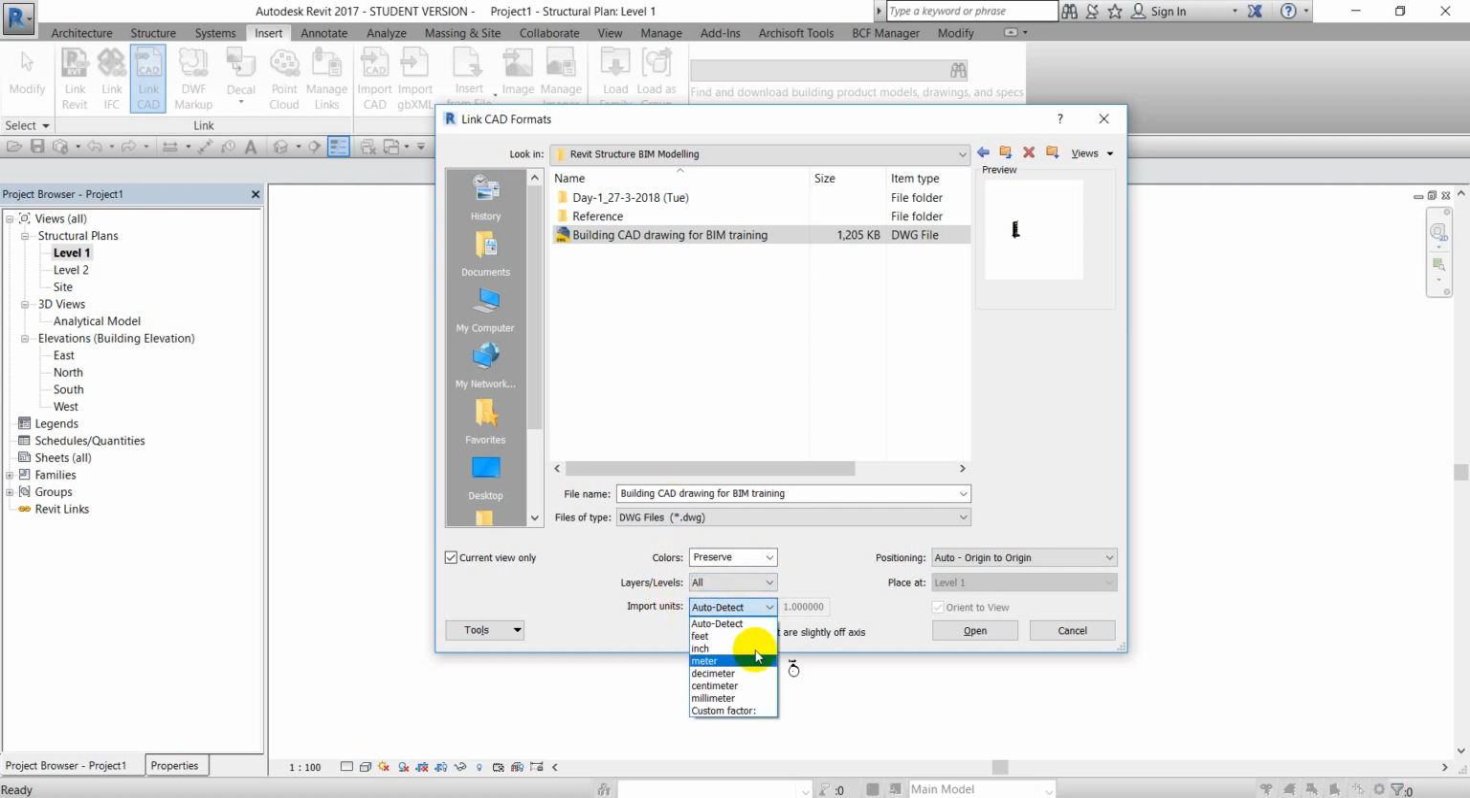Then the import units you can choose. Let's say you know exactly that your AutoCAD is in millimeters, then you can choose Auto-detect. But if you are not so sure, you can choose millimeter. The last one is Correct lines that are slightly off axis. If in your CAD file some lines are slightly off axis, it will correct them.